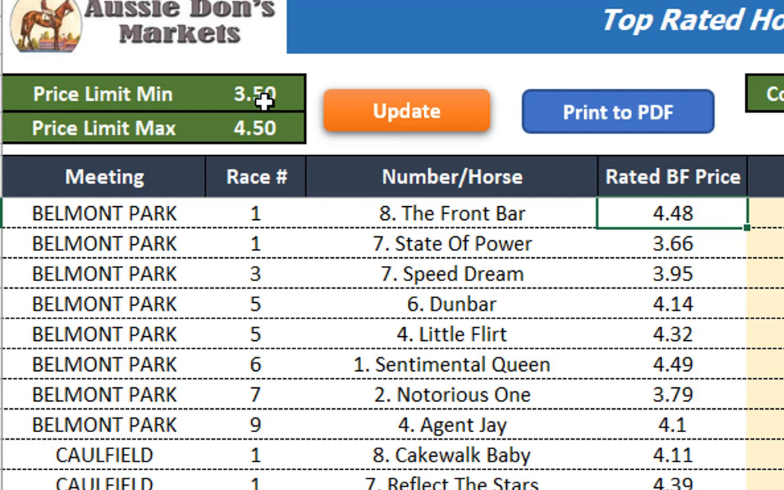There's no point putting, say, minimum price $3.50 to $5.50 and looking at, say, Belmont Race 2, and we've got the front bar and State Power, and thinking, okay, we've got the two favourites covered, when in actual fact there might be a horse there at $2.10. So whatever your minimum price is, it will not bring up any races if there's a horse under it, regardless if there's a horse between whatever range you put.